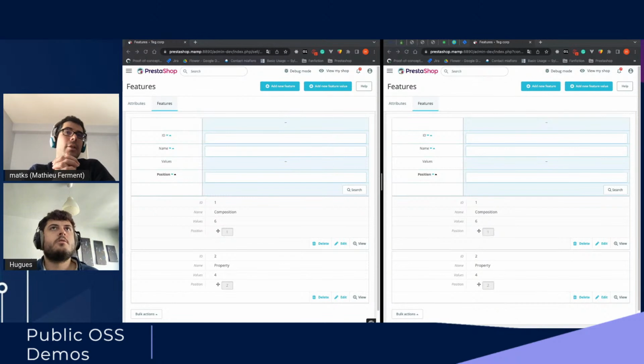But these are two different back office pages. One is the page you've known for long, the legacy one. The other one is the migrated page. It's just Symfony. One page is legacy, one page is Symfony. You just can't see it.